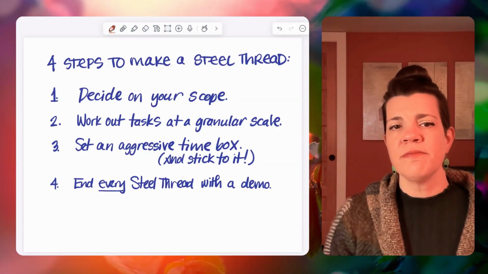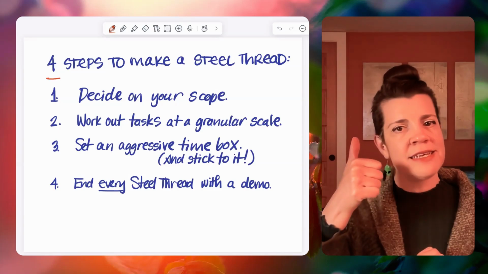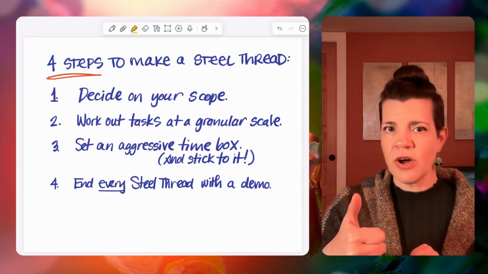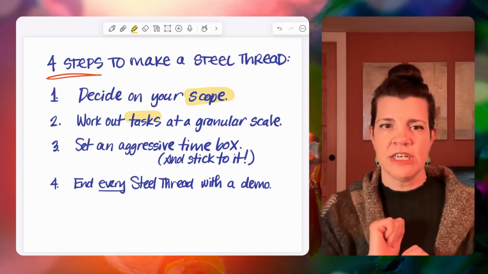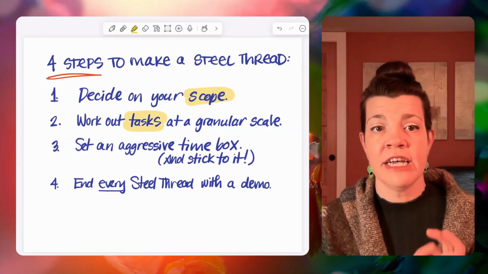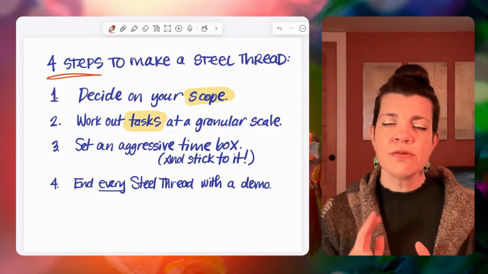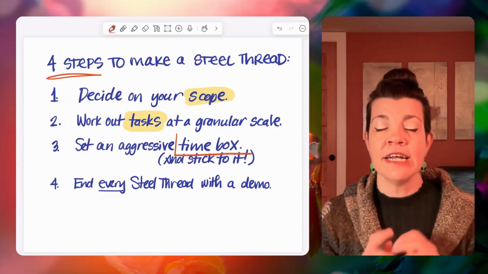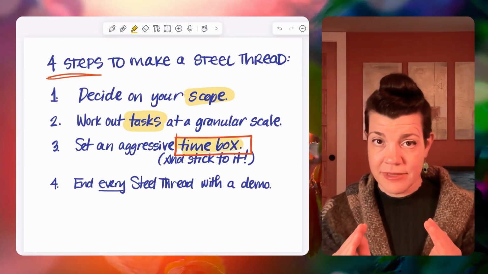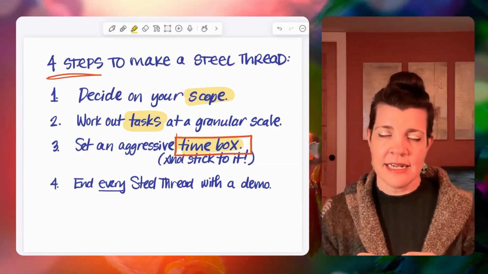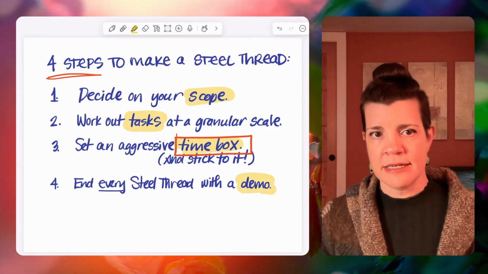I've distilled the process of making a steel thread to 4 steps. First, decide on your scope. What are the essential steps of your project? How deep do you need to go on each step for the steel thread? Next, write out the specific tasks for each step. I recommend doing this at a very granular scale, especially early in the process. Third, a crucial part of making a steel thread is setting an aggressive time box and sticking to it. That means setting a deadline. The fourth step helps us stick to the deadline. We end each steel thread by showing our work to other people in a demo.